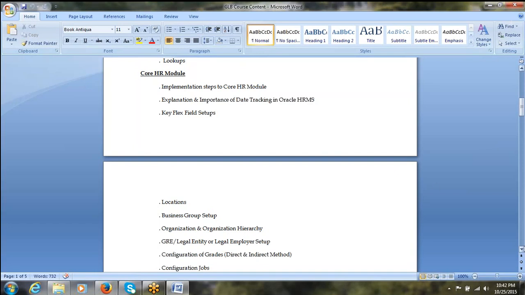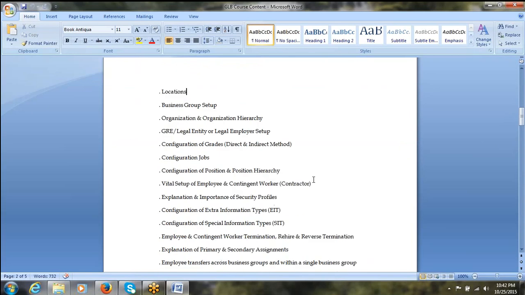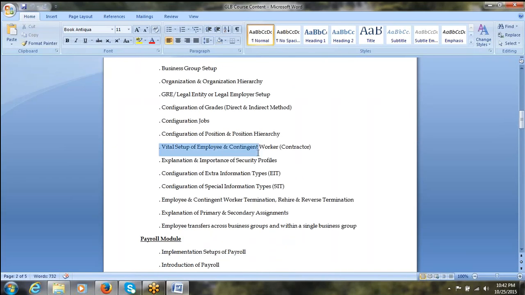Okay, and then apart from this, we have the date tracking concept, which is a unique feature in Oracle HRMS, and you don't find this feature in any other modules, like your finance module or supply chain management. You'll find this date tracking only in Oracle HRMS, and we have different methods of date tracking. We will discuss them when we start our classes. Then there is the vital setup of employee and contractor, which is nothing but a contingent worker. And then we'll define SIT and EIT, which are part of key flex fields and descriptive flex fields.